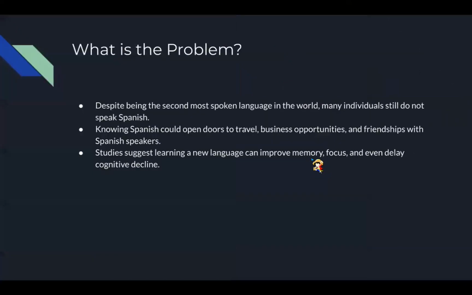The problem is, despite being the second most spoken language in the world, many individuals still do not speak Spanish. Knowing Spanish could open doors to travel, business opportunities, and friendships with Spanish speakers. Studies suggest learning a new language can also improve memory, focus, and even delay cognitive decline.